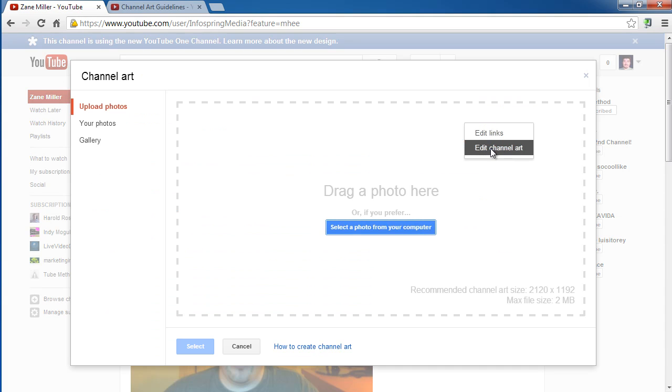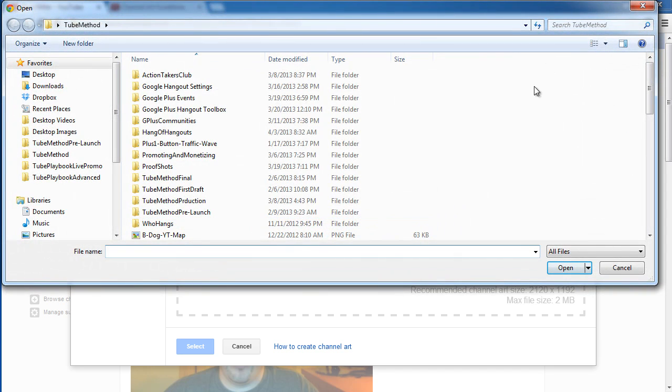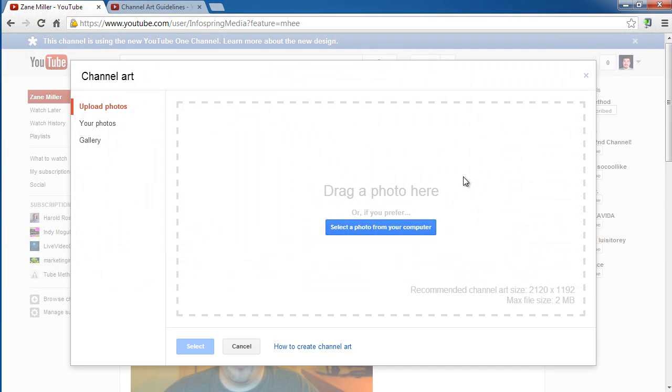We'll look at the links in just a second, but I want to show you this. You've got a couple of options. You can just drag and drop or select a file from your computer. It'll pull up a regular dialog box to grab the image. And the other thing I want to direct your attention to is right here. It says recommended channel art size is 2120 by 1192.